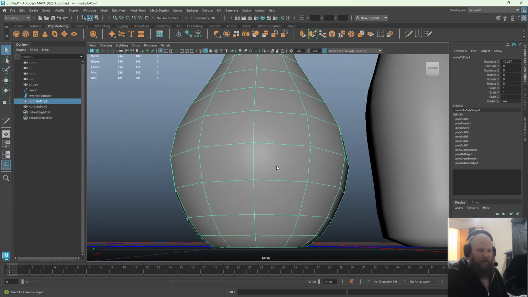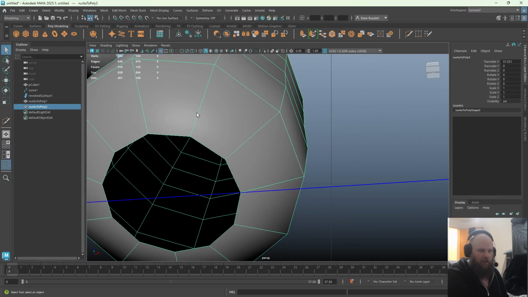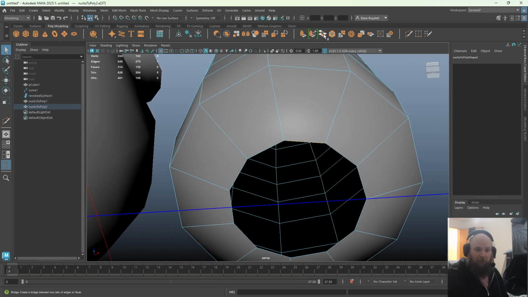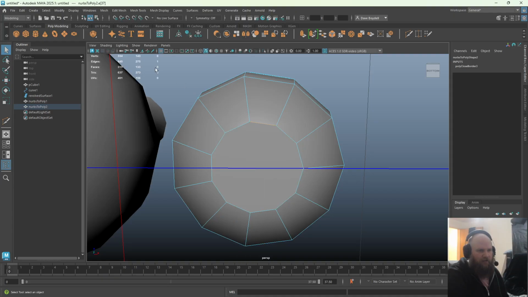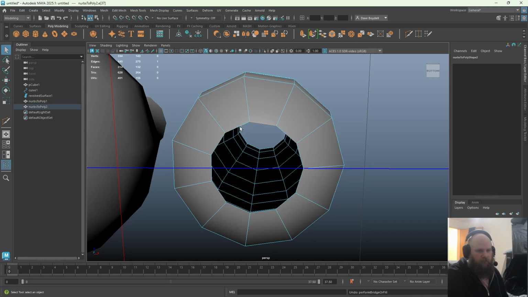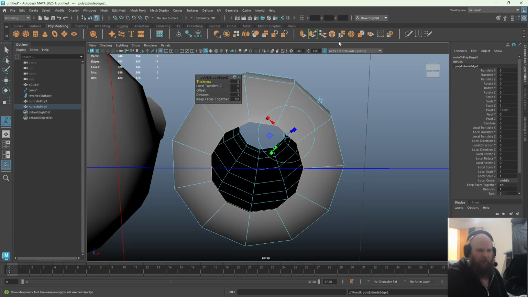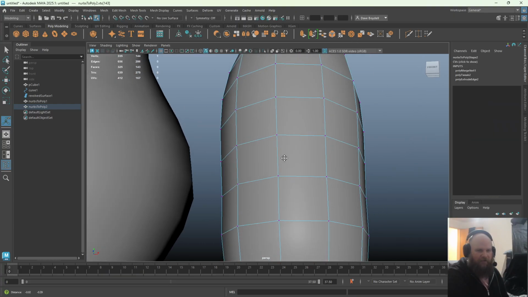And now when we've done that, we do the same thing on this one. Now this one, because of the count, has got 11 edges going around it. So for this one, because it's an odd number, it's not going to be quadable. I'm going to just do a dirty one like that.